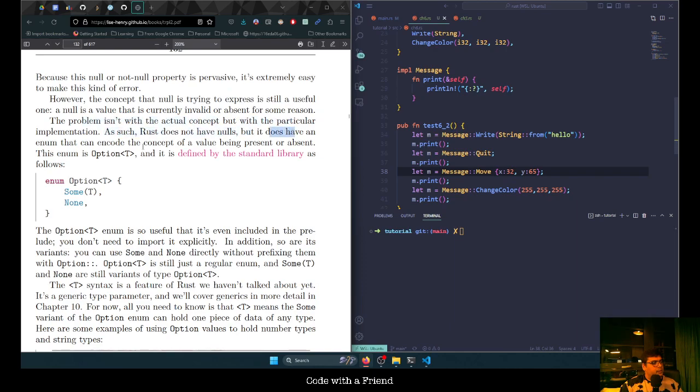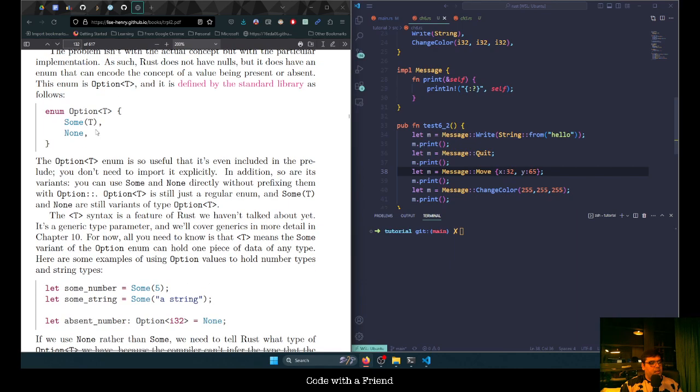Rust does not have null, it has an enum that can encode the concept of a value being present or absent. The enum is Option<T>, and it is defined by the standard library as follows: enum Option<T> { Some(T), None }. The Option<T> enum is so useful that it's even included in the prelude. You don't need to import it explicitly. In addition, you can use Some and None directly without prefixing them with Option.